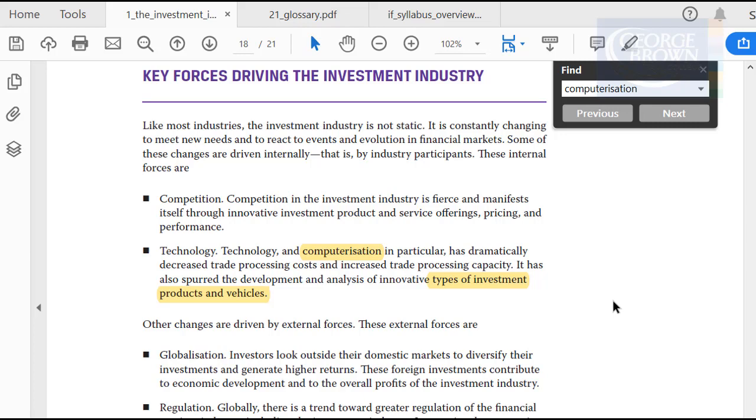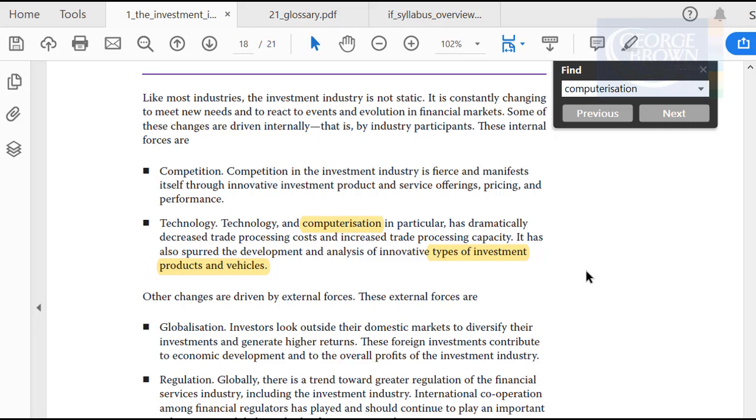So again, I would make sure that on my flashcard for the CTGR I would have also under technology the word computerization, investment products and vehicles. And so I would simmer down more and more key words, not only memorizing the CTGR, but under technology, understanding that there's also computerization that has decreased or reduced trade processing costs and also contributed to new innovative types of investment products and vehicles. So I've learned from my mistake.